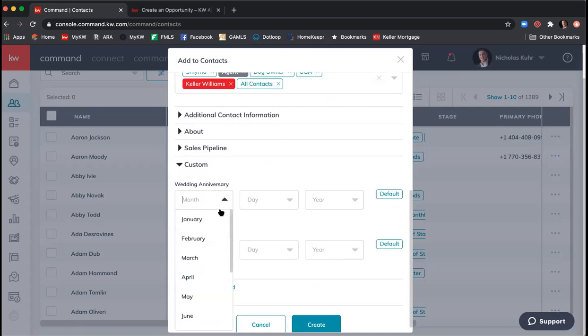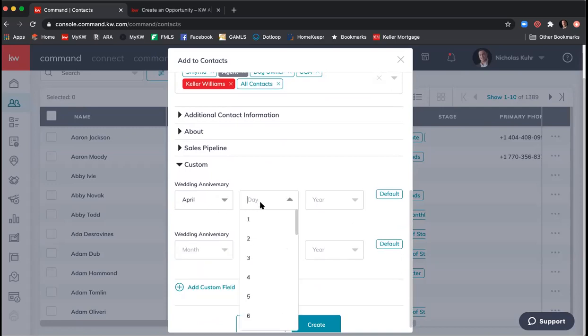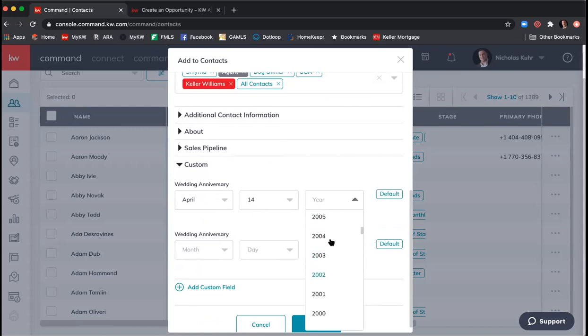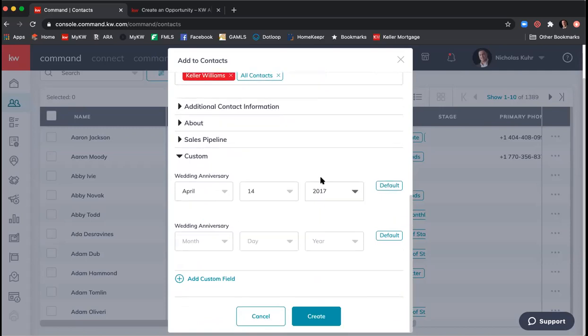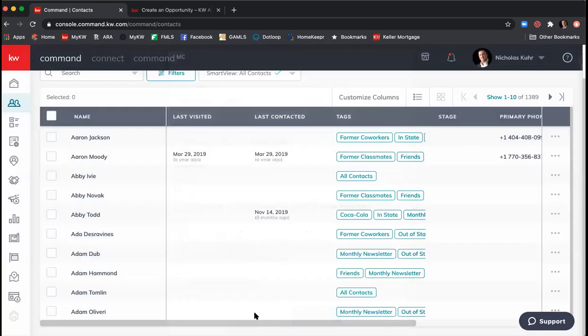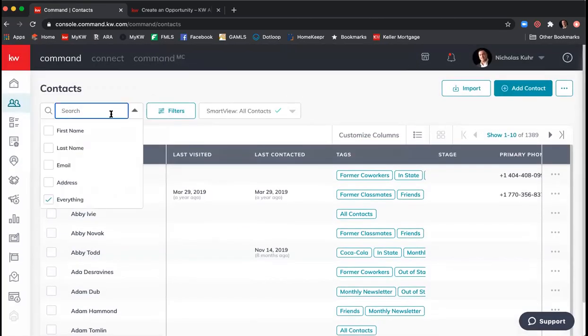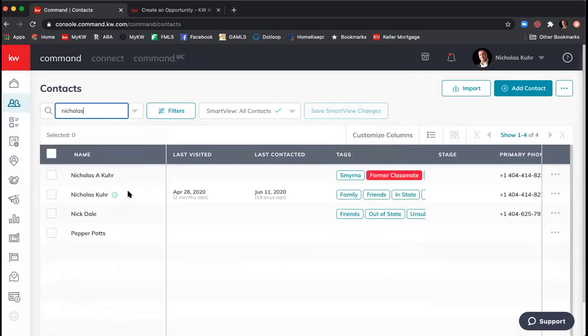So wedding anniversary, I just don't have one. I'm not married, but I'll just make one up. Perfect. And now once you have all that information, click create. Now I'm going to click cancel because I already have myself in here. So I'll pull my contact up.